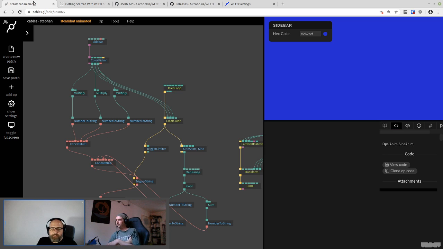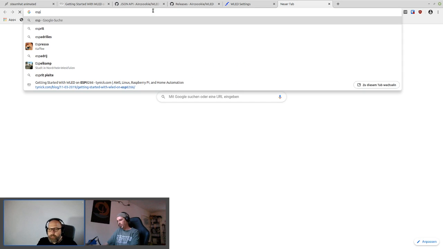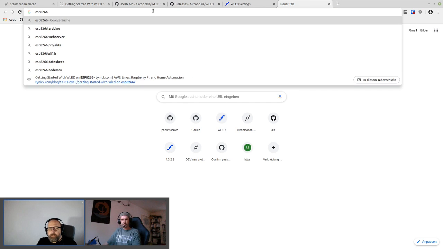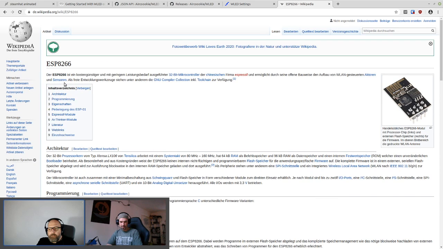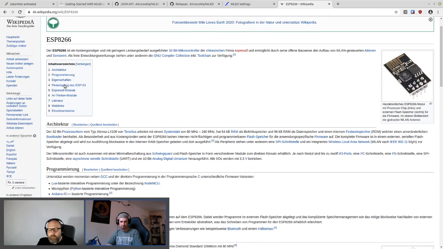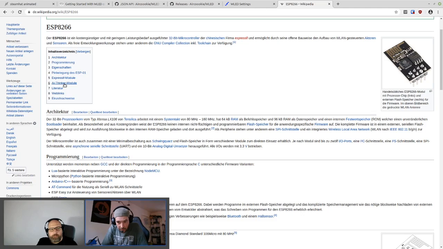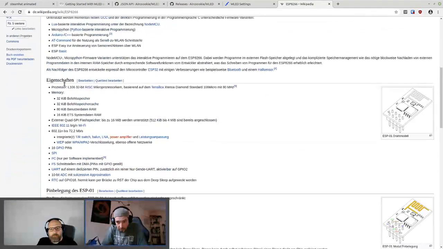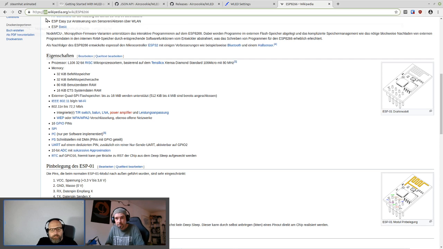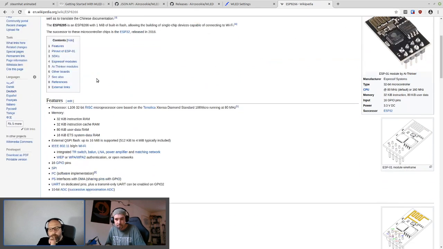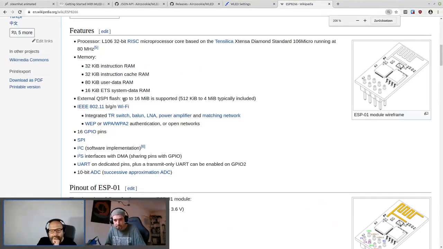What is this ESP machine like? How much RAM does it have? How many megahertz does it have? It's 80 megahertz, I think. And 30 kilobytes of RAM, really?